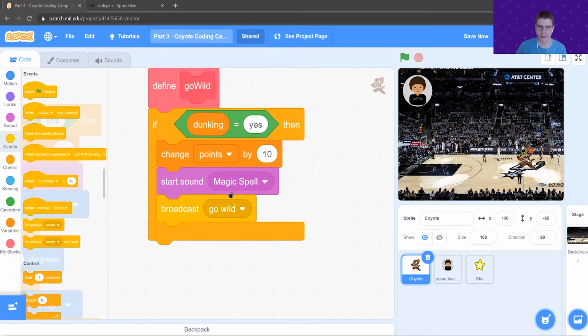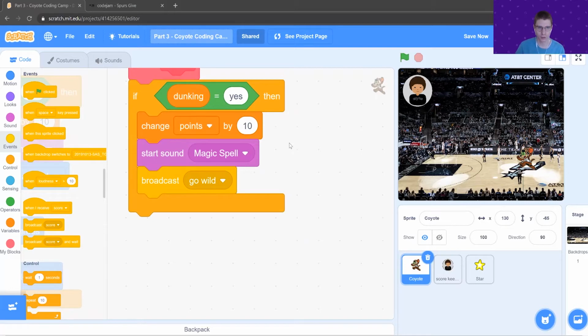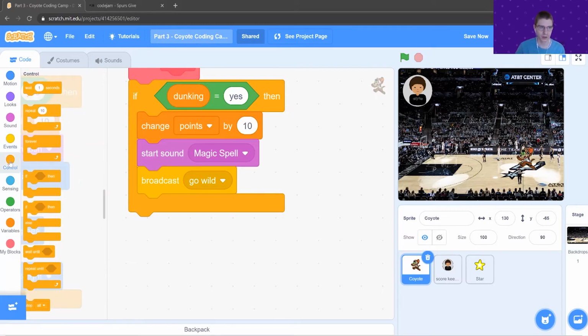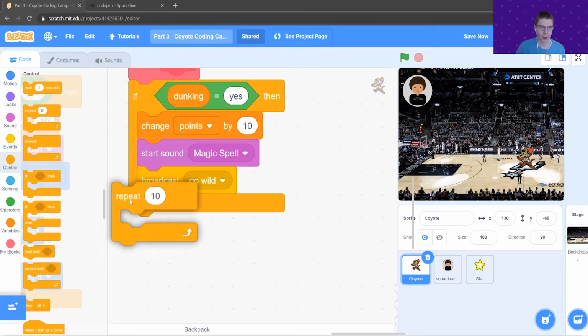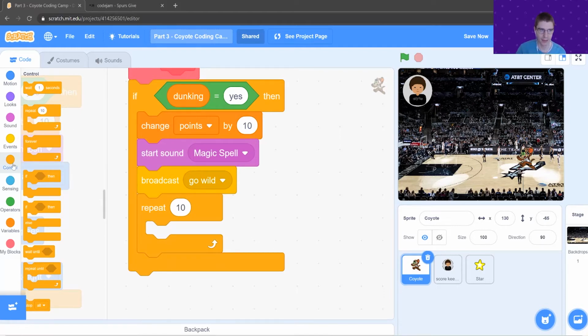Okay, so now that our trick is set up, we can do the actual part of the trick, which is going to be changing the color of the Coyote sprite. So we're going to get a repeat block. You can find this block in the control palette on the left. And instead of 10, we want to put the value 5 here. So we're going to repeat some code 5 times.